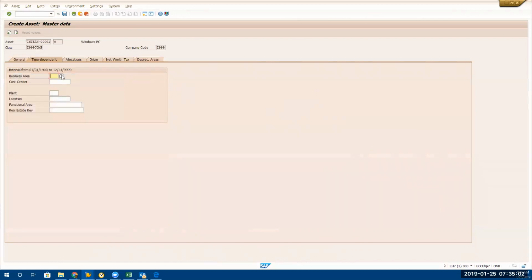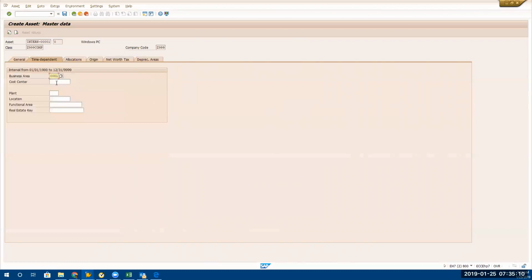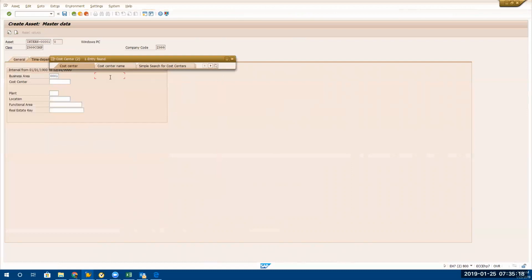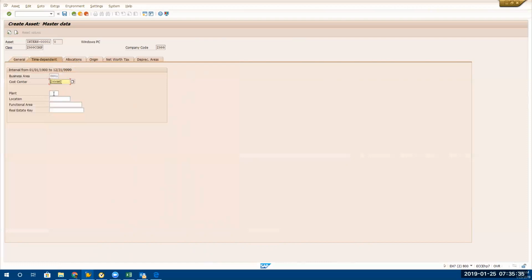And here, under time dependent, we choose which business area we wanted to order the computers for. We'll just take solar plant, and then we also need the cost center. So here there's only one cost center defined, I think. So I gave Z999 empty for all the postings. And here you can choose plant location. Functional area is important, I guess, because plant we can choose.